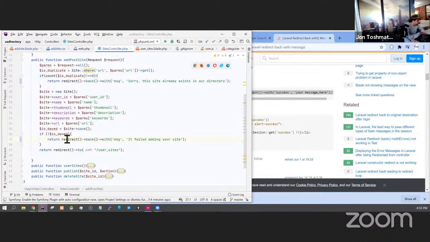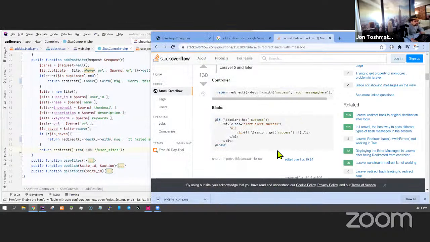If not, sometimes for other technical difficulties, or could be any problems with the database, it goes back with the message saying it failed adding your site. Please try again. Okay. Otherwise, it sends them to a user site so that we can see a list of all the sites that we added. Now, what do we do on the other side now?